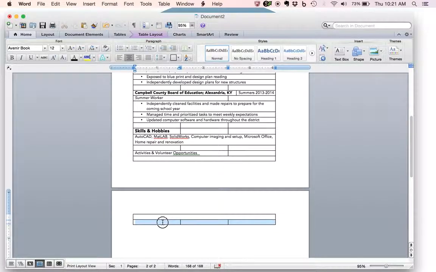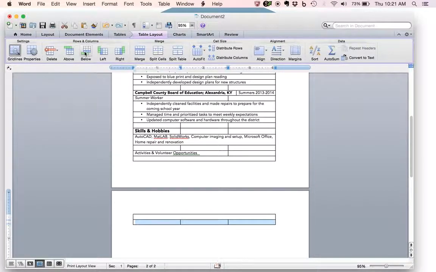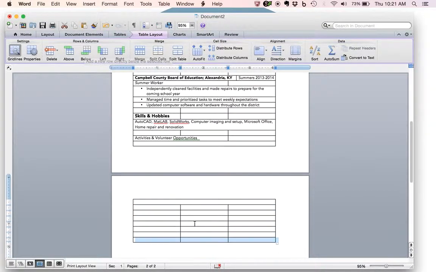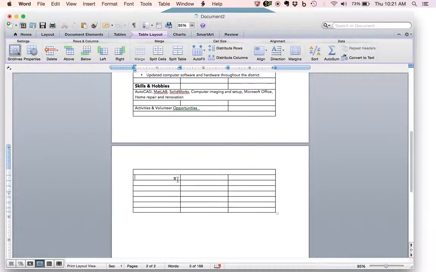So I'm thinking that I want 3 lines here. Oops, before I do that, I'm going to add some more. You see that we're now on the second page. At the end of the day, we're going to have a 1-page resume, but to get there, sometimes it takes starting with getting the information on the page and then formatting it down. So we have activities and volunteer opportunities.